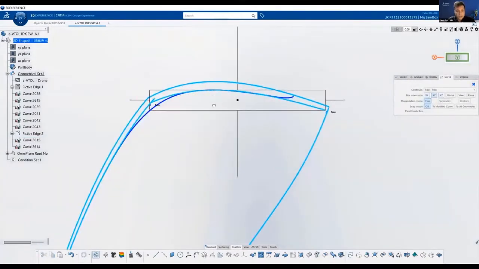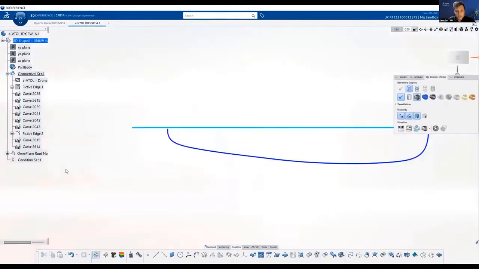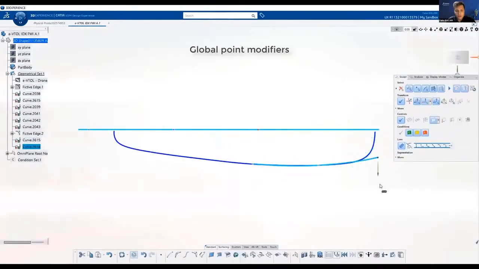Curve modifier box is also part of global modification tools that enable you to modify a curve while keeping the same control point weight.